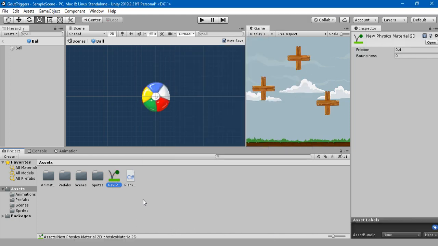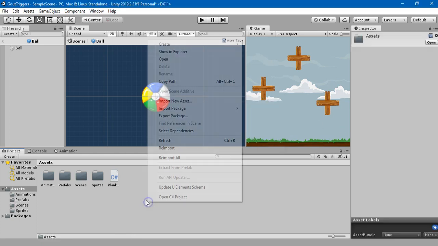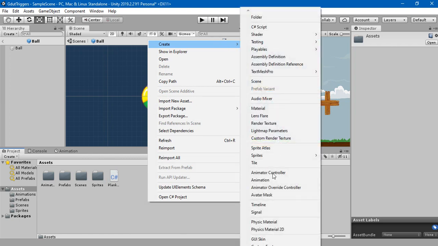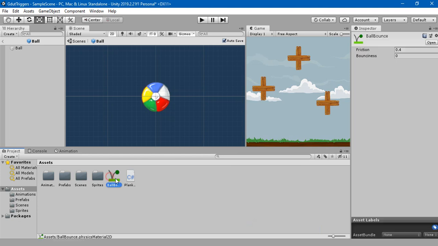Oh my god, I don't know which one I made, so delete, right click, create physics material 2D, ball bounce, any name you want to give. Make the bounciness 0.5. Let's check.